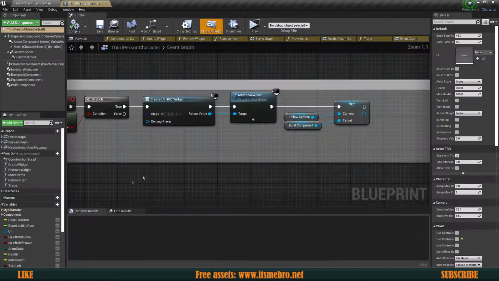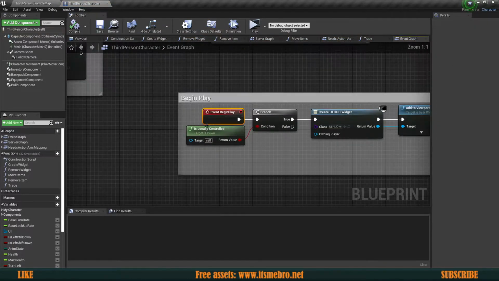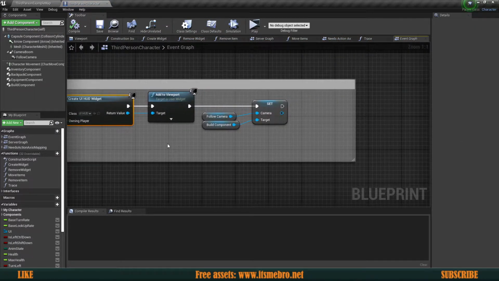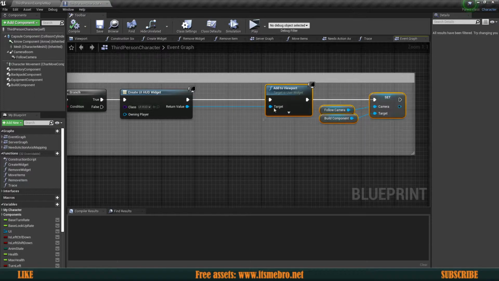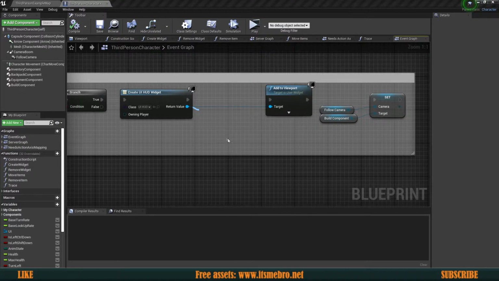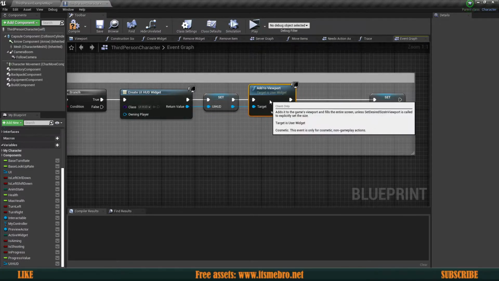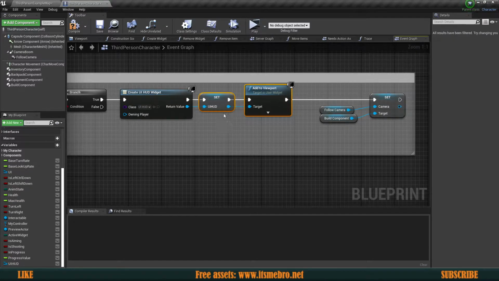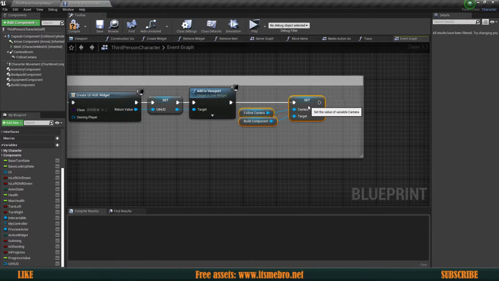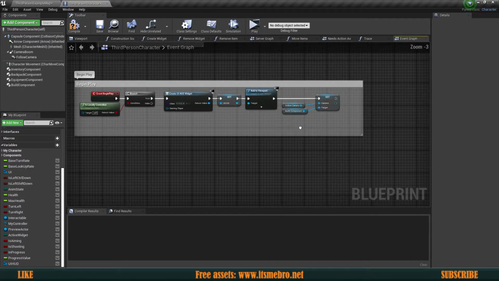So inside of our third-person character, on begin play, we have this create HUD. So I'm going to go ahead and promote our HUD to a variable, and I'm going to call this UI HUD variable, like so. And then I'm going to connect this with the executions. There we go. That's it. So now we have access to our HUD, and when we drag from our HUD, we can go ahead and talk with all of its variables.